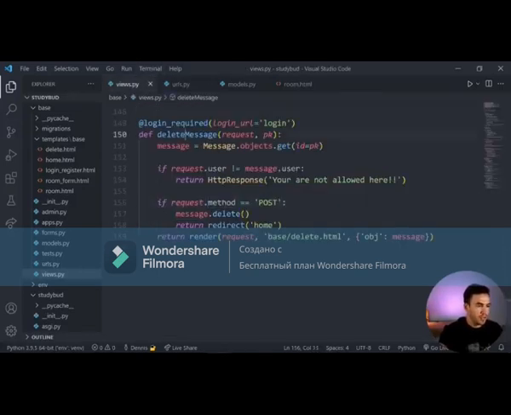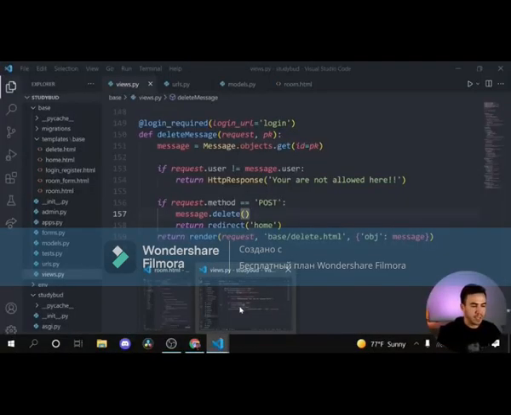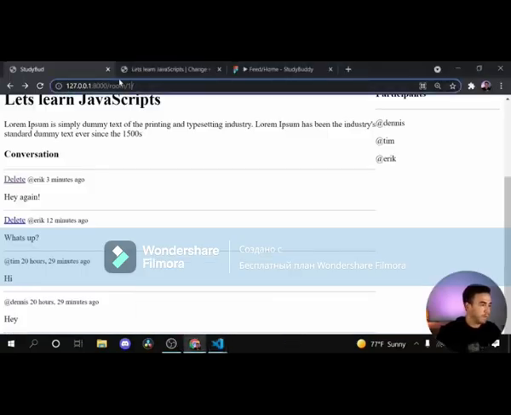The delete message view is going to send us here. So we are logged in. It looks like it redirected us. So if the request.user, okay, let's try this one more time. So we'll go in here, and that should return back the delete HTML template. Okay, let's try this again.